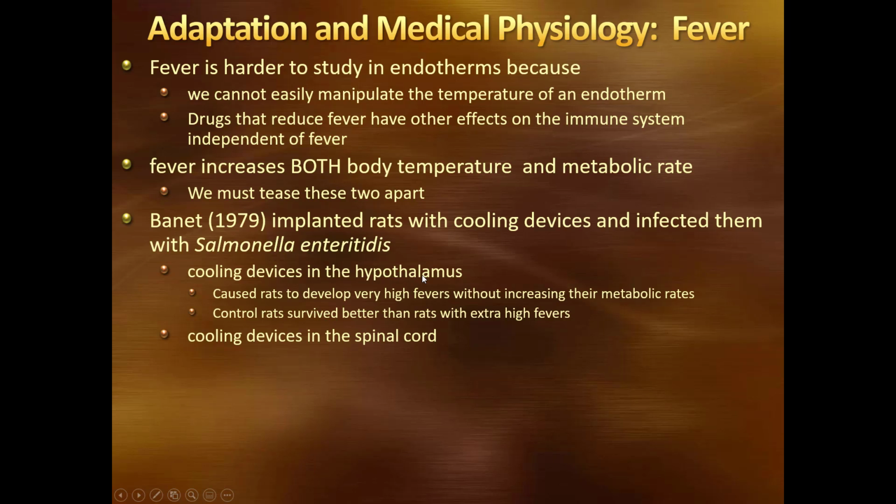The one planted in the hypothalamus would allow the rats to go ahead and develop high fevers, but it wouldn't change their metabolic rate. So we can induce fever without the increase in metabolic rate. And in this case, the control rats survived better than the ones with fevers. So if we had a high fever that really only increased temperature, those rats did not do well. The control rats did better.